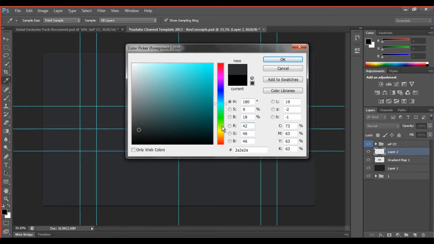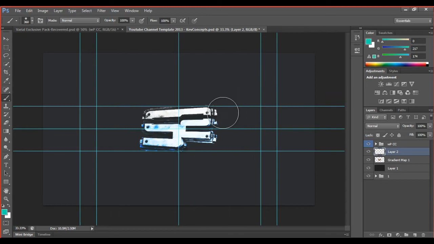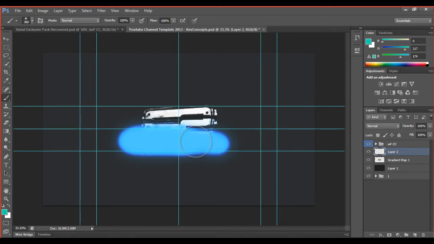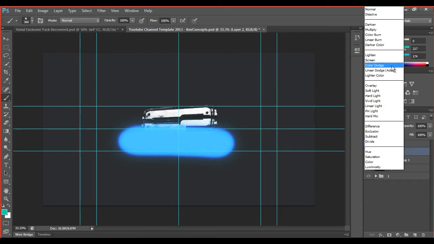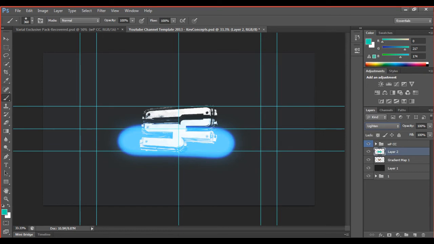And I'm just gonna make it let's do a light blue. So right there, and you can just color over it. I'm gonna do this light blue on the bottom. Okay, so what you want to do is go over here to where it says normal and press lighten, and then you're gonna change the opacity to about 2.